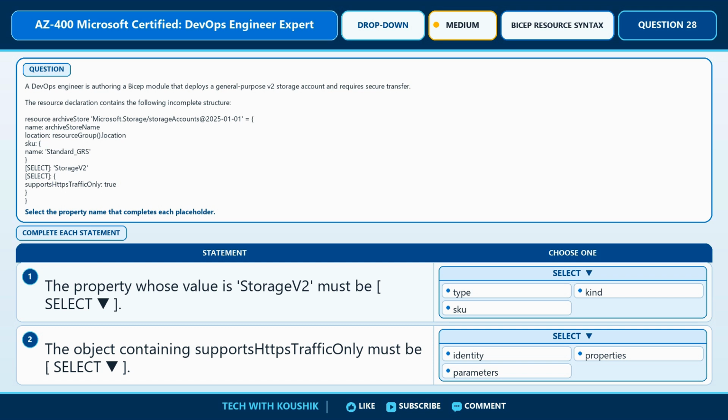Complete each statement by selecting the appropriate option from its drop-down list. Statement 1. The property whose value is StorageV2 must be the blank. The choices for statement 1 are type, kind, or SKU. Statement 2. The object containing supportsHttpsTrafficOnly must be the blank. The choices for statement 2 are identity, properties, or parameters.